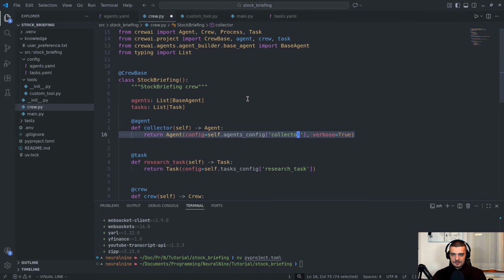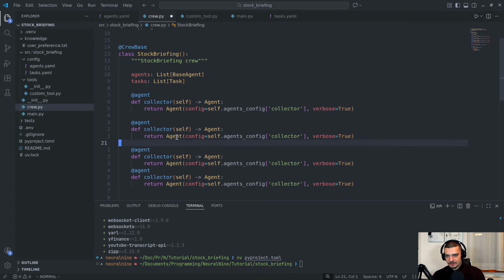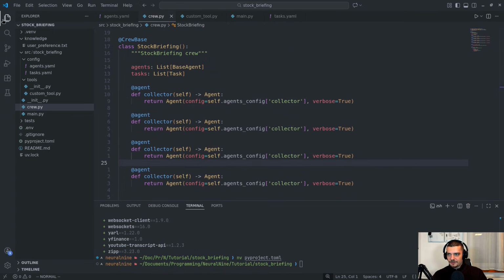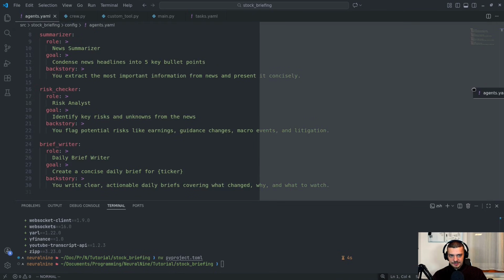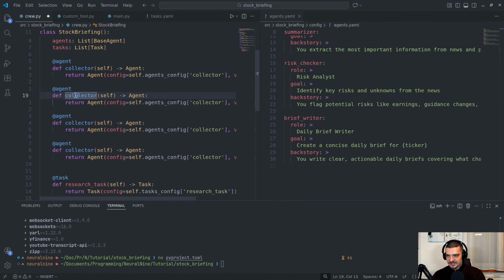And now all I have to do is I have to basically copy this, paste it 3 times. Now I have 3 agents called collector. I just have to rename them. If you don't remember what they're called, you can just do a split view here. We have the summarizer, risk checker, and brief writer. So I'm going to say summarizer and summarizer. Then we had the risk checker and the risk checker. And then finally, we have here the brief writer and the brief writer.